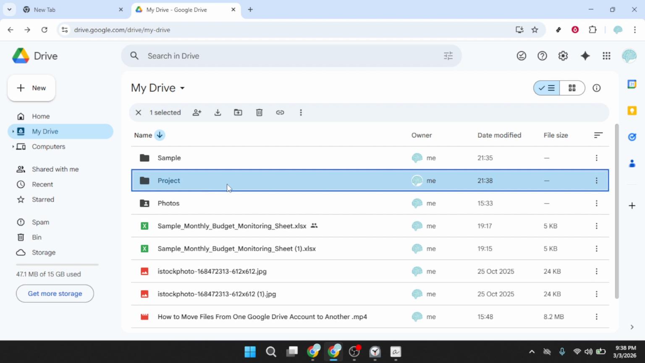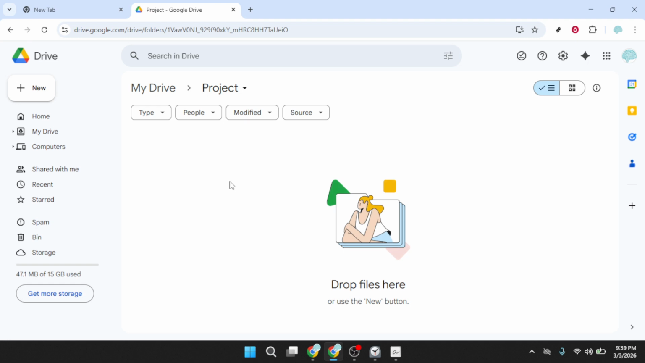Now let's create a subfolder inside that folder. First, click to open the folder you just created. You'll know you're inside it when the folder name appears at the top of the screen and the file list is empty or shows its contents.